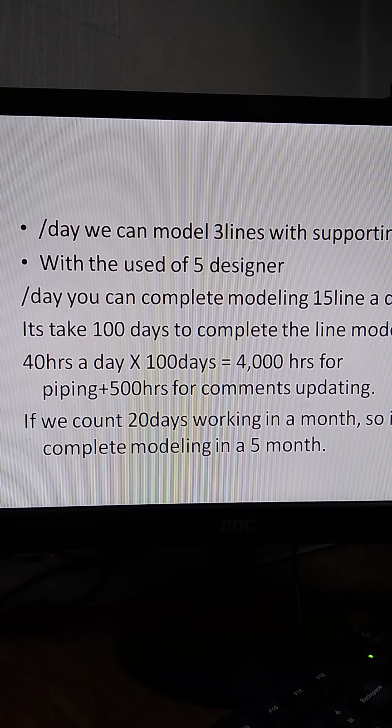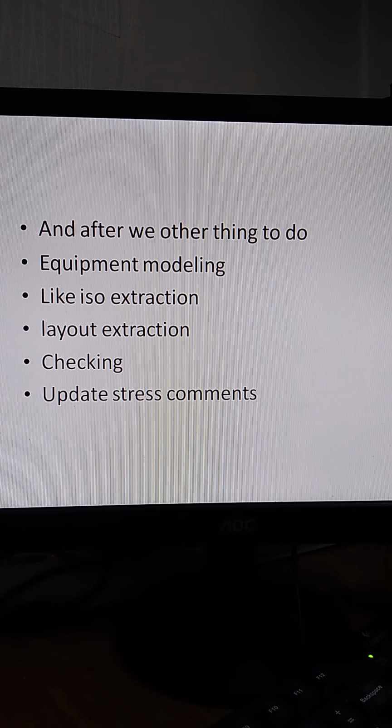So if I use 5 designers, for one person it takes 8 hours. I multiply 5 by 8, it goes to 40 hours. If I multiply by 100 days, it goes to 4000 hours for the piping. Plus I will add an extra 500 hours for comments updating. If we count 20 working days in a month, the modeling is completed in 5 months. After that we have other things to do: equipment modeling, ISO extraction, layout extraction, checking, and updating the stress comments also.